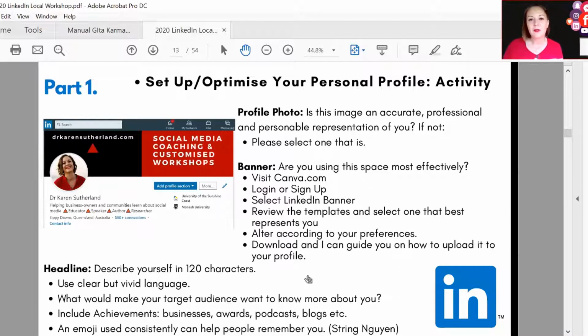Now look at your banner. If you're happy with it, that's fine. If not, go to Canva, select the LinkedIn banner option and look at some of the templates. You can customize these templates to your branding colors, change fonts, all sorts of things to make it on brand for you. Just have a look and see if there's something more professional looking that you can include on your profile.